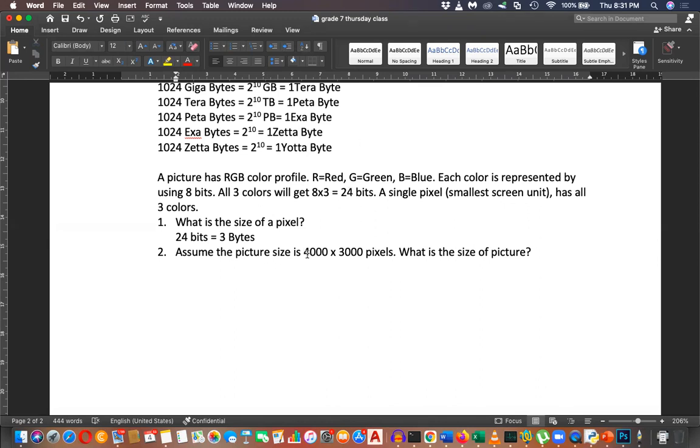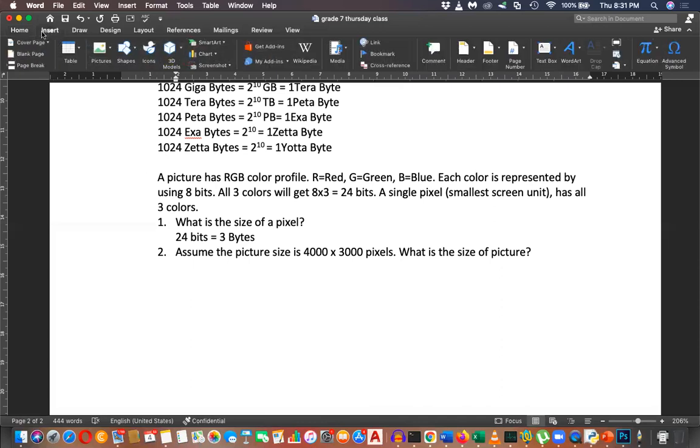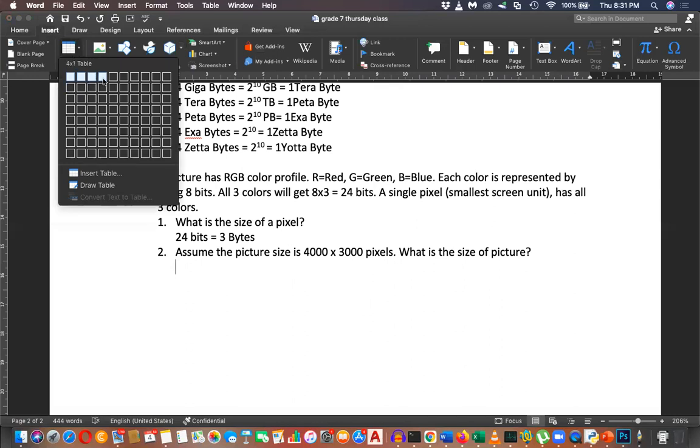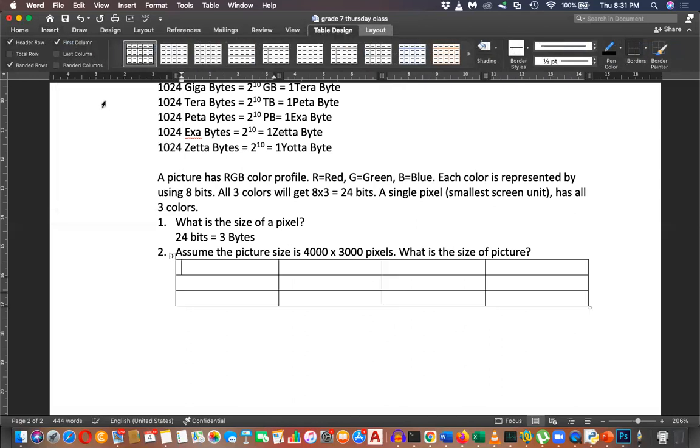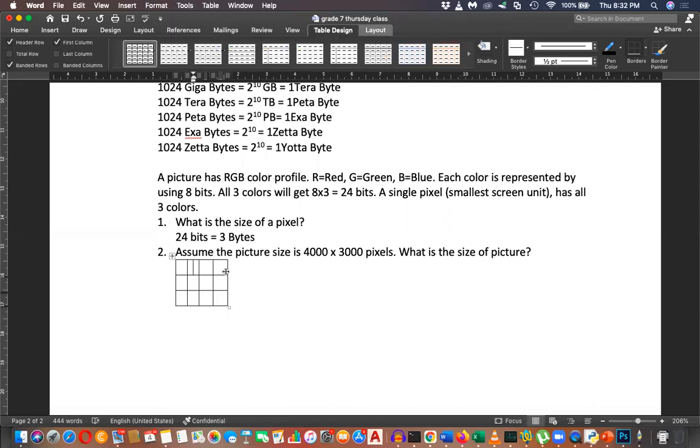So assume that it is 4,000 by 3,000, then how many pixels? Altogether, how many pixels? Let me draw a table. If it is 4 by 3, not 4,000 and 3,000, if it is 4 by 3, that is 4 pixels and 3 pixels altogether: 1, 2, 3, 4, 5, 6, 7, 8, 9, 10, 11, 12.